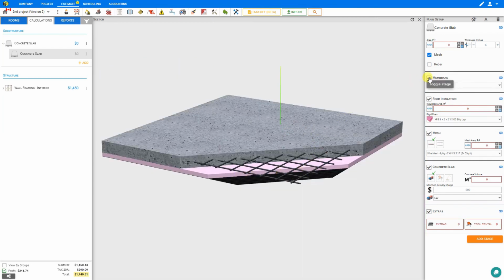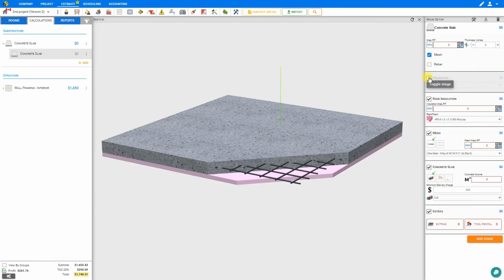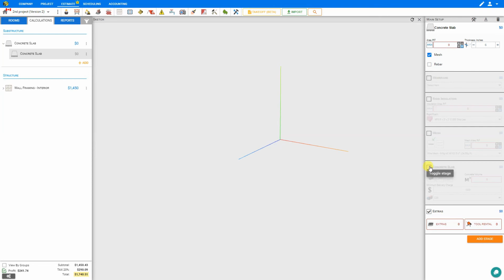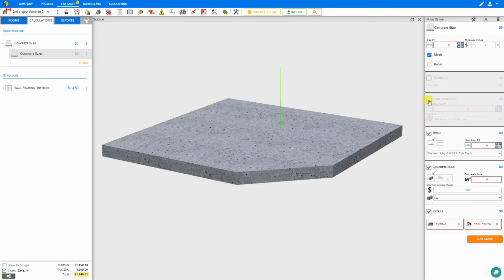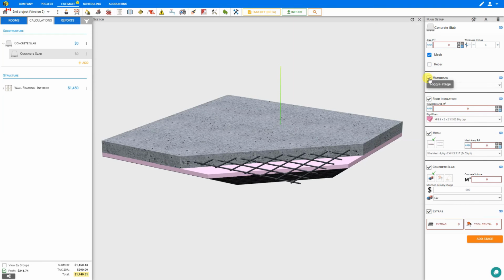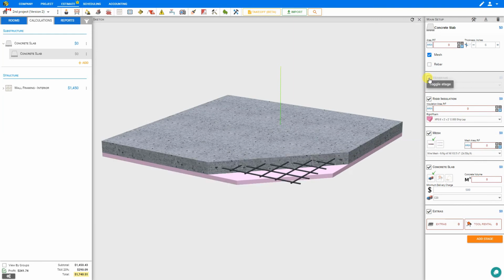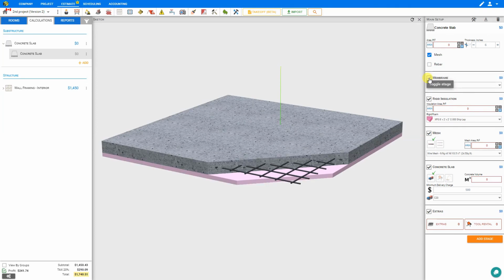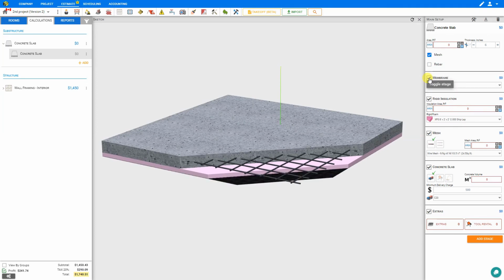And then as we deselect the various stages here, for example, if we deselect the membrane, that's removed from the sketch. If we deselect the rigid insulation, that's removed from the sketch. If we deselect the mesh, that's removed from the sketch. And we can even deselect the concrete slab, and that's removed from the sketch. So let's add our various stages back in here so we can see everything. And this can be a handy function because by toggling the on and off function of each stage, you can see it within the sketch to draw attention to itself so you know exactly what it is that you're estimating.